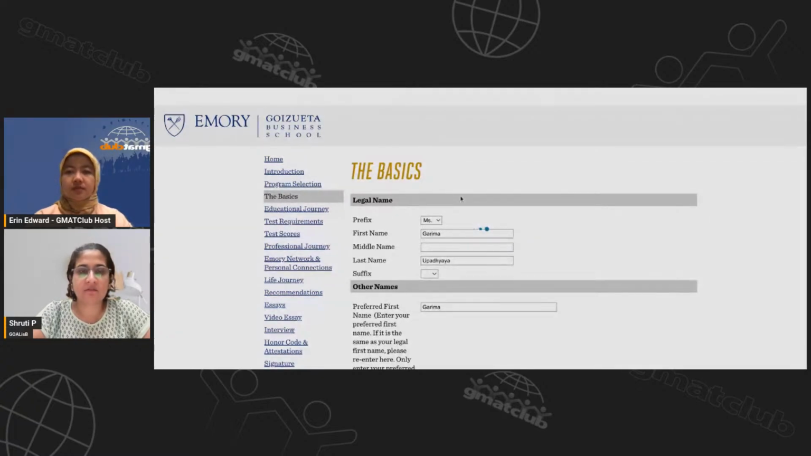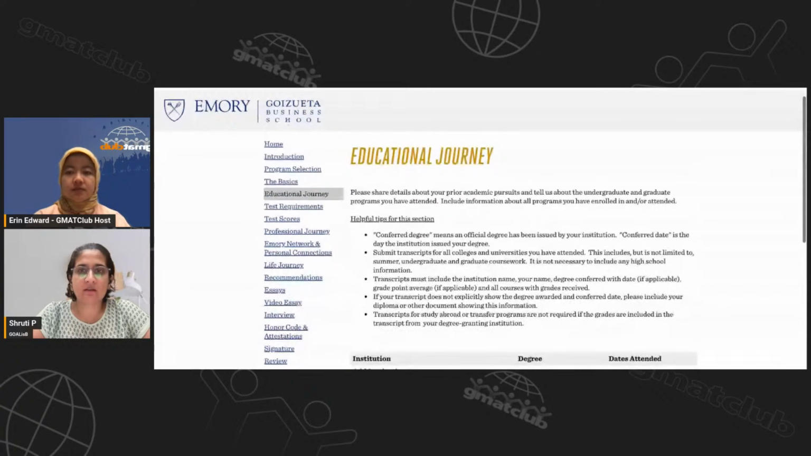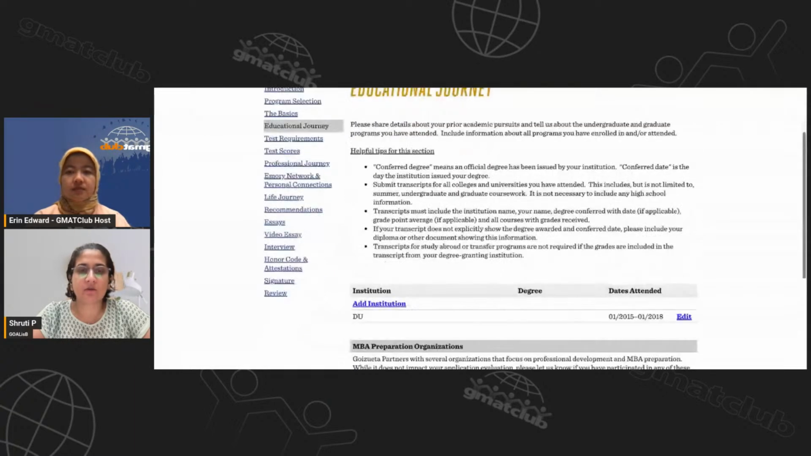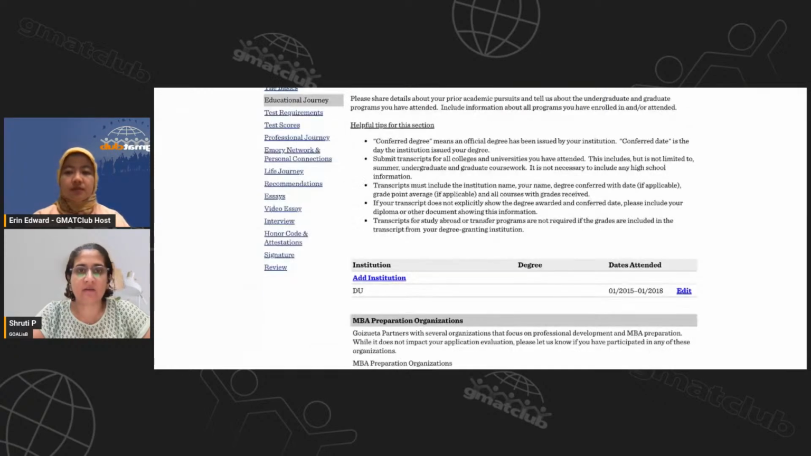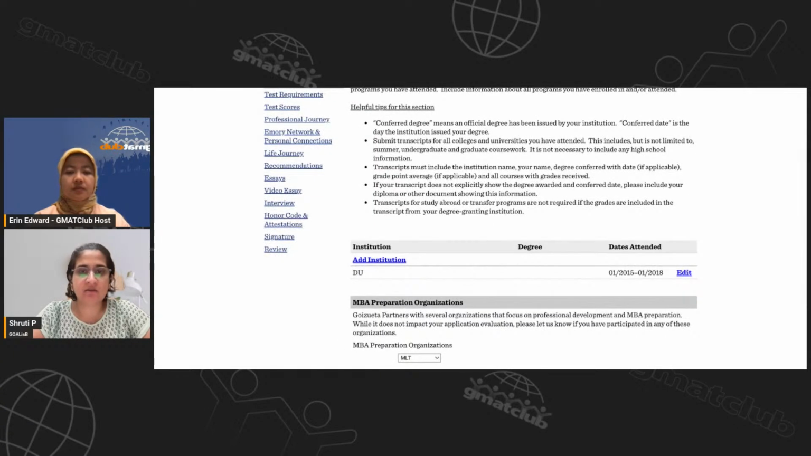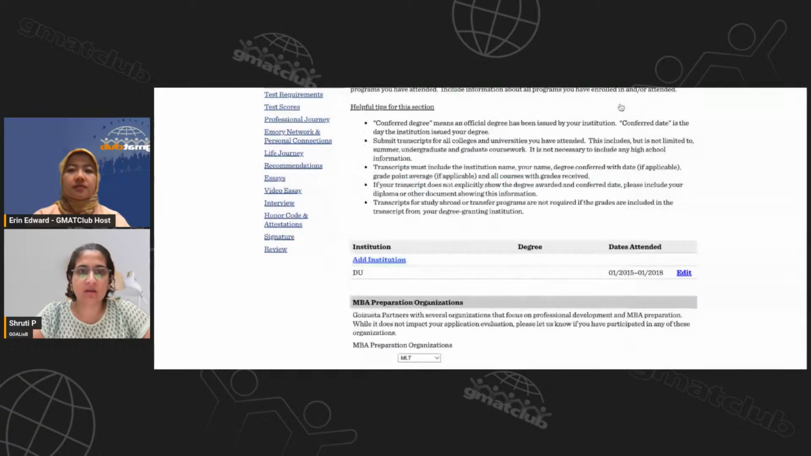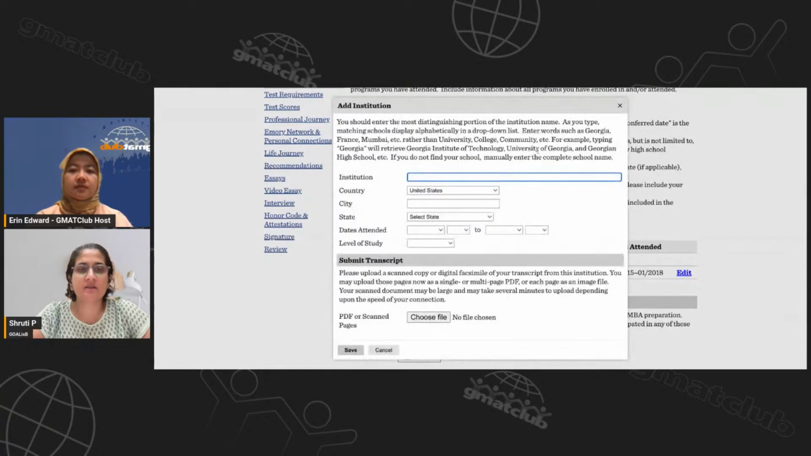And next comes the educational journey. For the educational journey, you need to add your degrees in terms of your bachelor's education. Bachelor's means undergraduate degrees. And if you have any master's or any postgraduate degrees as well, these can be entered here. What you need to do to add any institution or any degree is to go to this button, and over here you'll get the option to add the institution. Where is this institution located? And then the city, state, and the dates that you have attended the program.